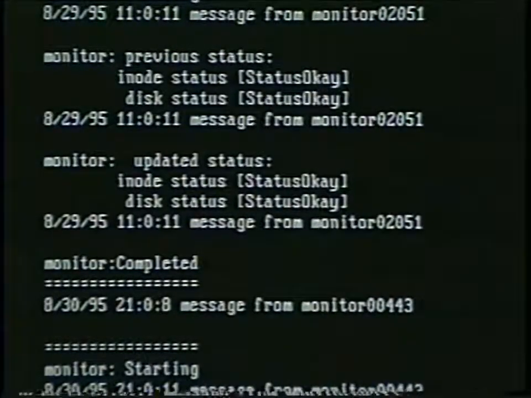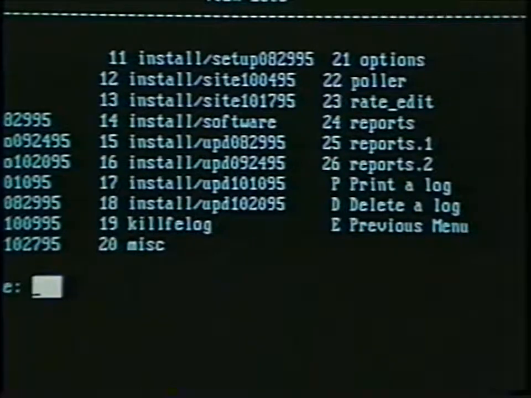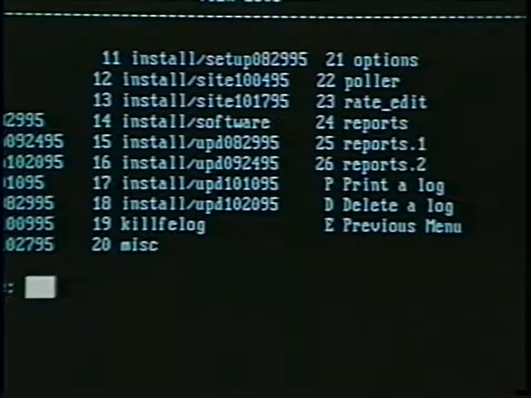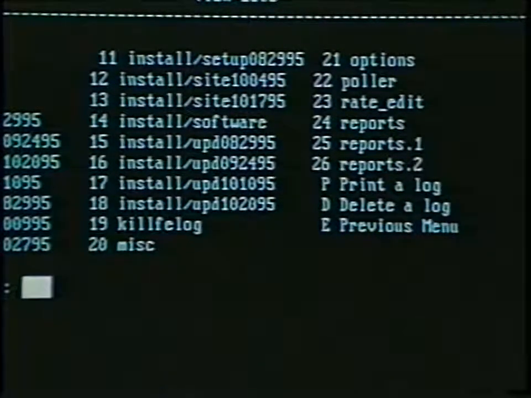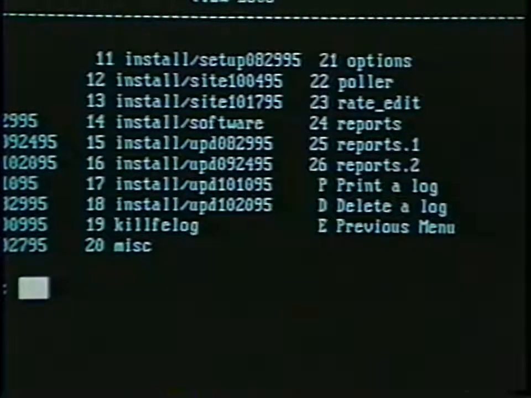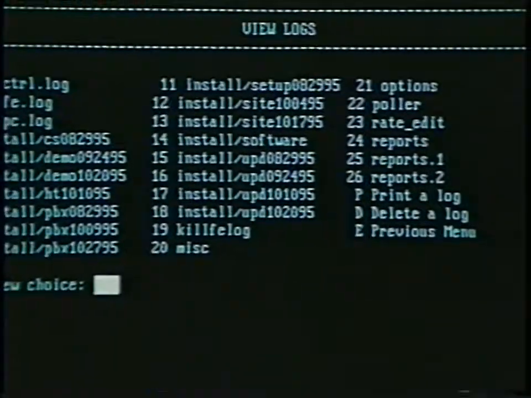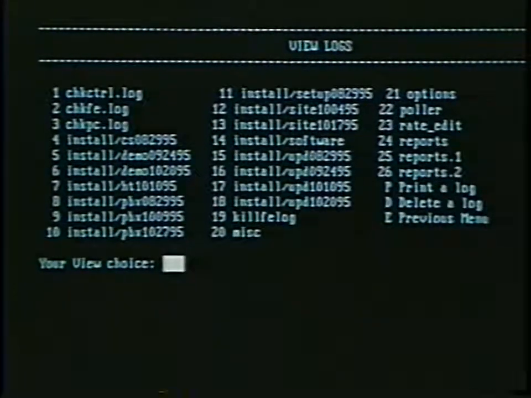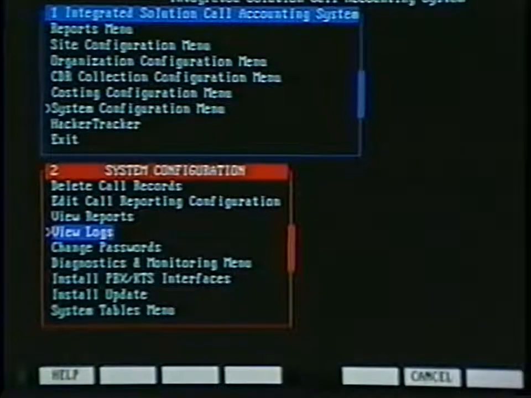To print the log, press P for Print, enter the number correlating to the log you wish to print, and then press the Enter key. To delete the log, press D for Delete, enter the number relating to the log you wish to delete, and then press the Enter key. For a definition of the log names, refer to your Intuity Call Accounting User's Guide. When completed, press E for Exit and return to the Call Accounting menu.